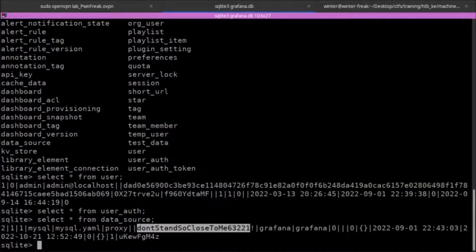Now before we log in, I had told you that Grafana has something like a config file that it uses to store creds, right? It's called grafana.ini. I don't know why I didn't get it, but that's what it's called.